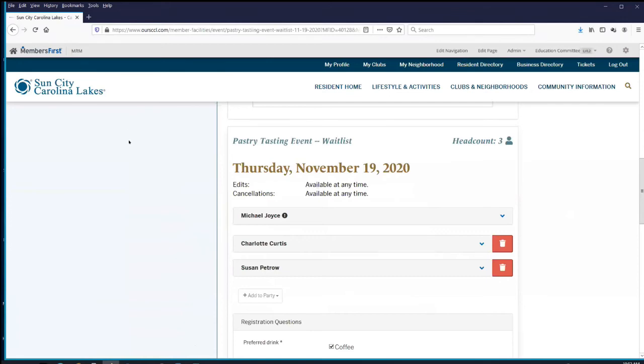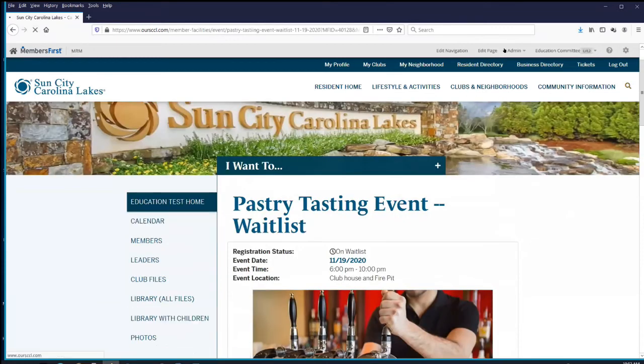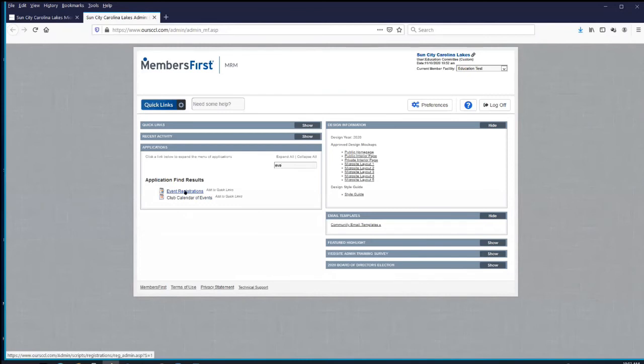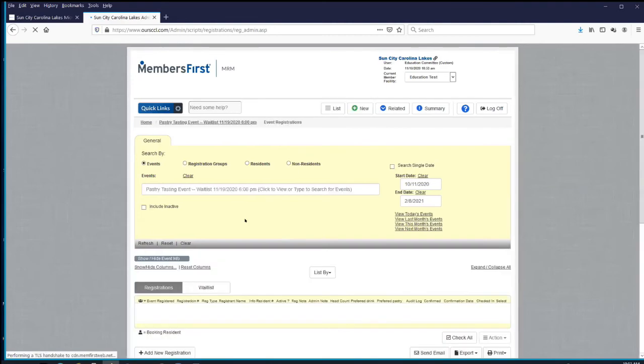Let's look at the reporting feature. So now I'm going to go back to the home page and admin home and use the shortcut again, event. The application that handles the reporting is event registrations. We click on that. Make sure I'm in the right member facility. There is a pull down here. You click on this white box and it'll give you a list of the events that you have here. We're going to take a look at the wait list and click on that.